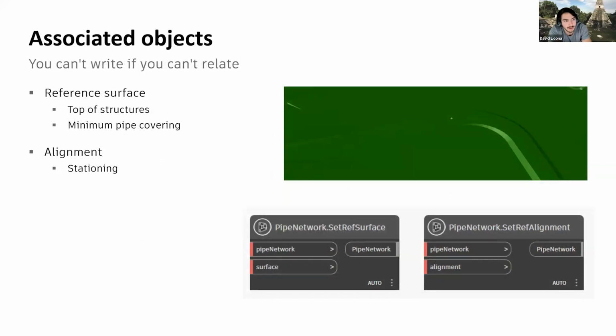Right. So when we work with pipe networks, we normally have two objects that we can reference and that will help us drive our design. So we have the reference surface. Traditionally we have a finished ground surface, right? A combination of the existing ground with the project. And so we have the finished design, and we use that to drive the elevations of structures and pipes. And also applying the rules that Jacob just mentioned, the alignment provides the station values for the pipe network parts.